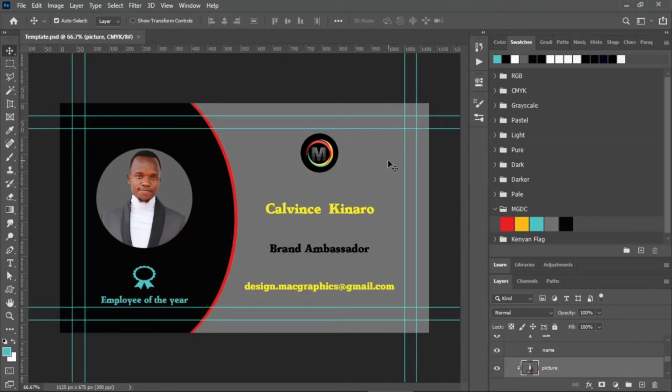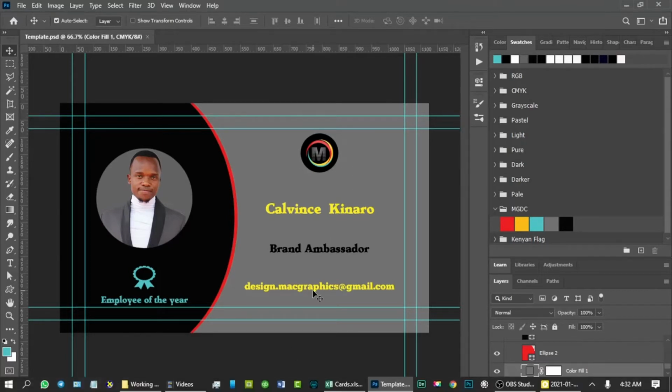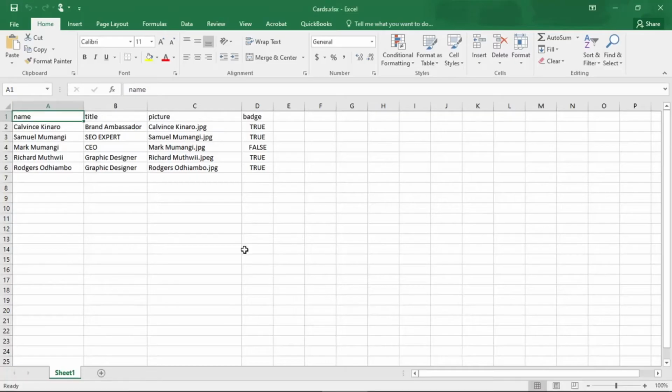So let's jump straight into the task of the day, and we have a template. I made this sample card for Mark Graphics Design Company. It's not our official card, it's actually for the purpose of this tutorial. So we have our data in Microsoft Excel. What you'll be doing with the name is text replacement. Same thing applies to the title, but for the picture we're going to use pixel replacement.